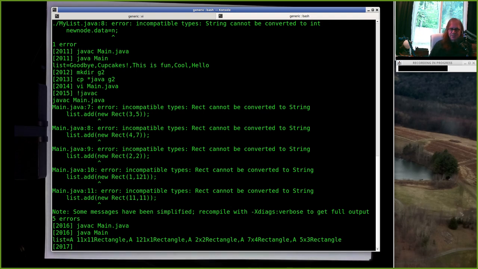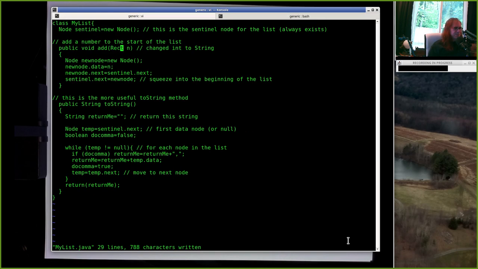So what's the overstated point here, right? The fundamental code for a linked list doesn't really change a whole lot based on what kinds of things I'm putting into the list. Integers, strings, rectangles, right? The mechanics are the same. The way that I insert in the beginning is the same. The way I convert to an output string is the same.